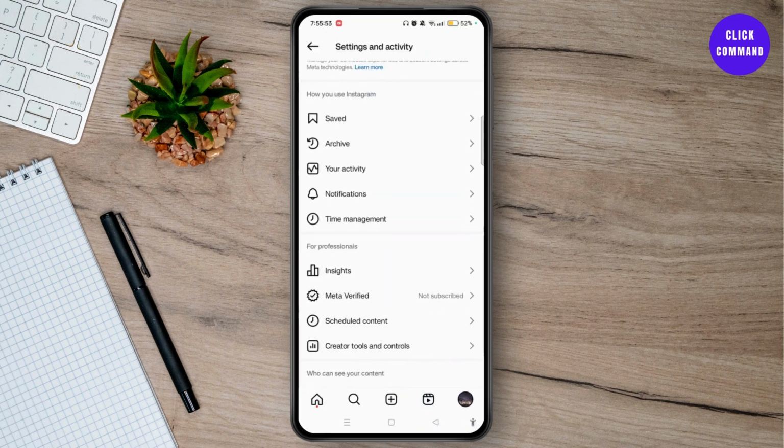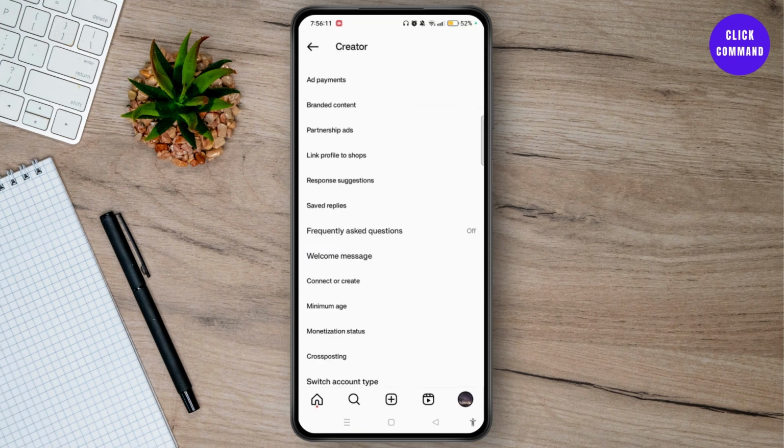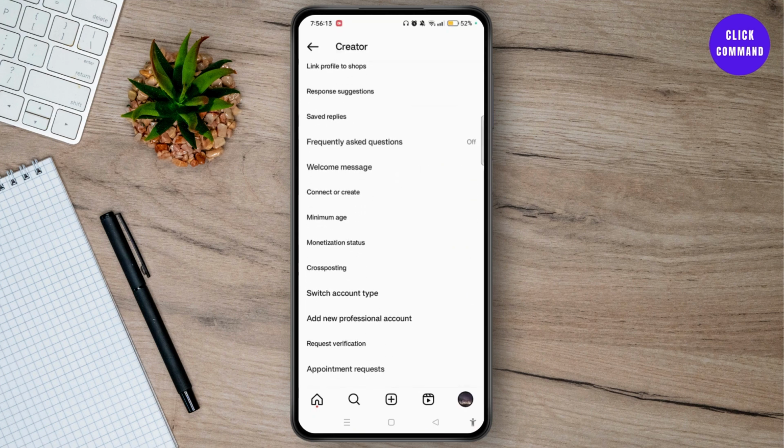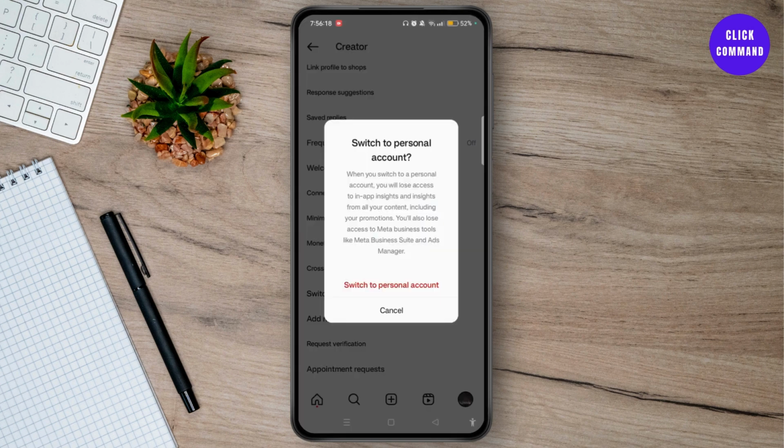Scroll down. Look for the option of Creator Tools and Controls and scroll down. Now tap on Switch Account Type and tap on Switch to Personal Account. From this menu, select Switch to Personal Account to confirm.